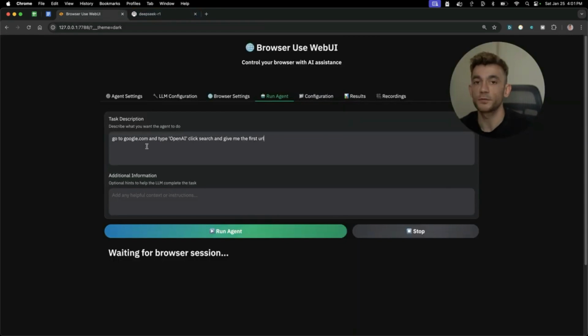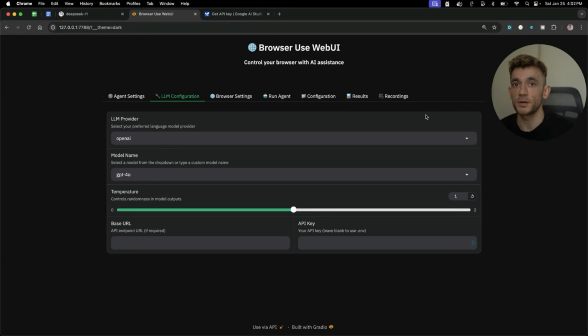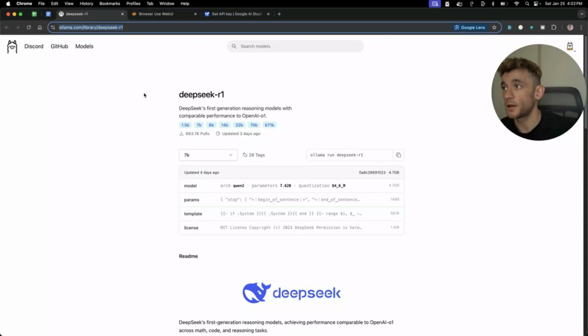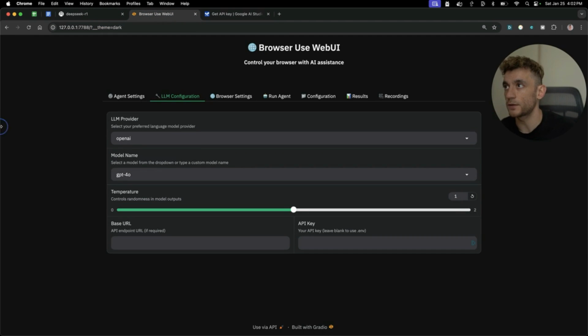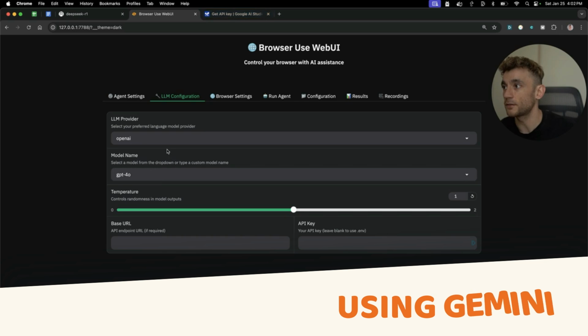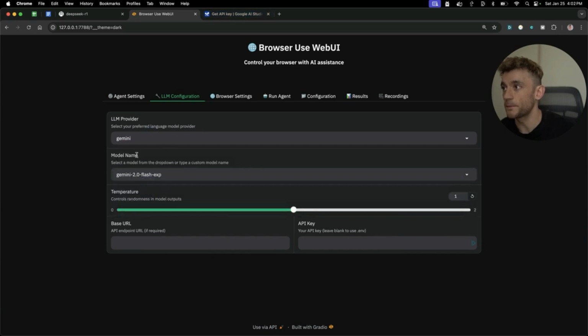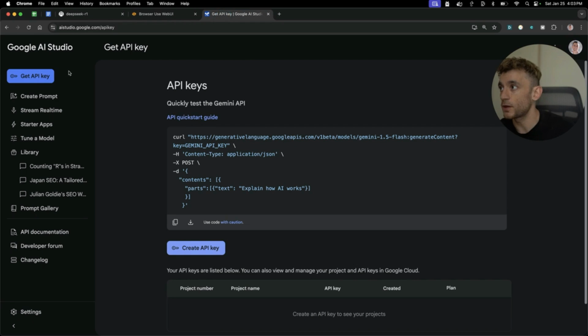That was super simple and easy to use. Now, at this point as well, you might be saying, okay, but is all of this free? So Browser Use WebUI is free. Ollama is completely free. Using the LLM configuration that I've shown you for DeepSeek-R1 is completely free. If you actually want to get the best out of this model, I would recommend using Gemini. That is another free API you can use as well.